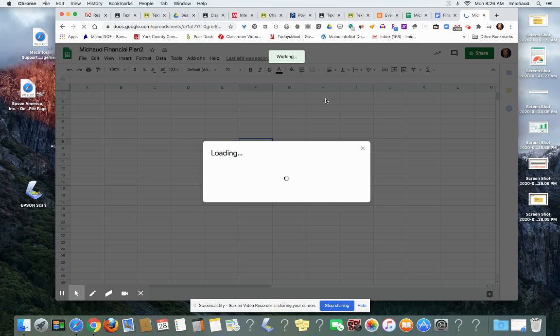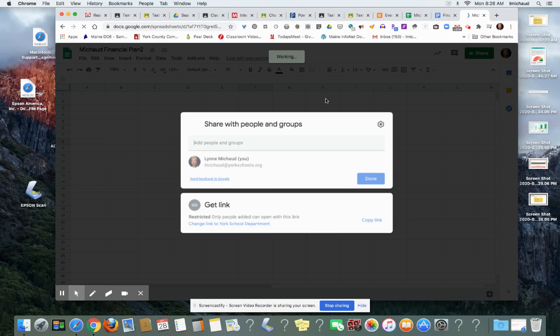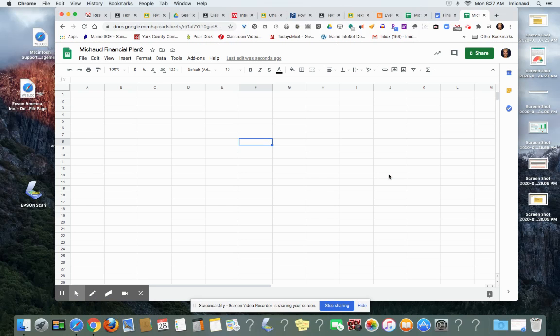So you want to click on the share button, and as soon as it loads, you want to type in my email address, lmishu@yorkschools.org, and then I believe the default is editing privileges, then hit done. Okay, so within a spreadsheet you have columns and rows. Columns go down, A, B, C, D, and so forth. Rows go horizontally, 1, 2, 3, 4. And then the intersection of a row and a column is referred to as a cell.